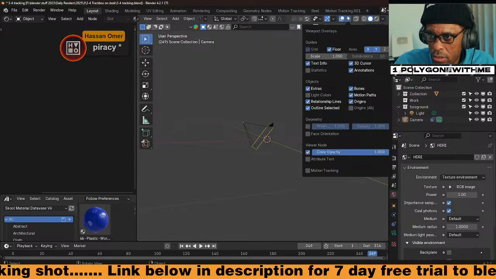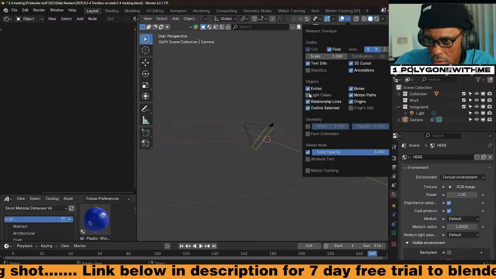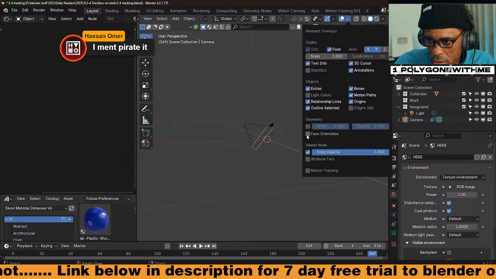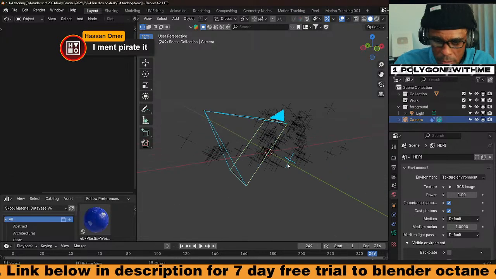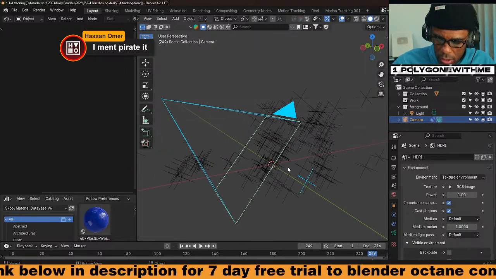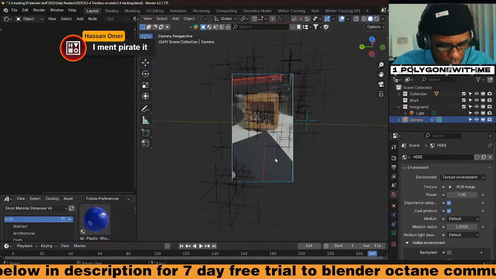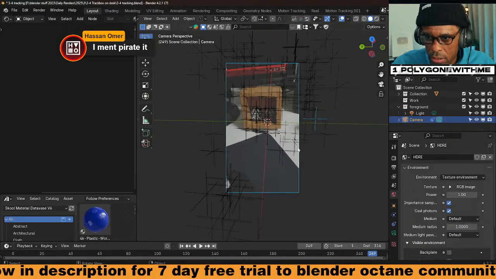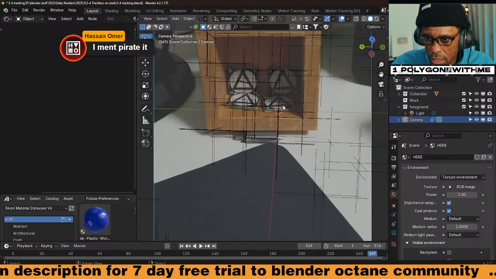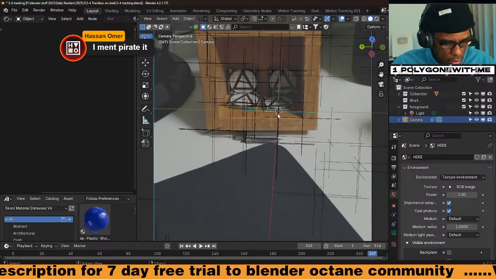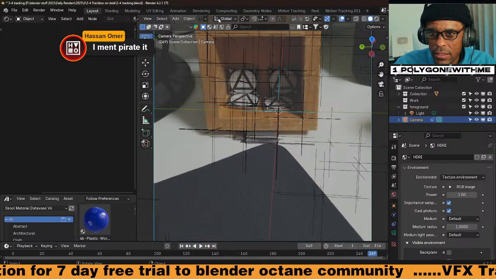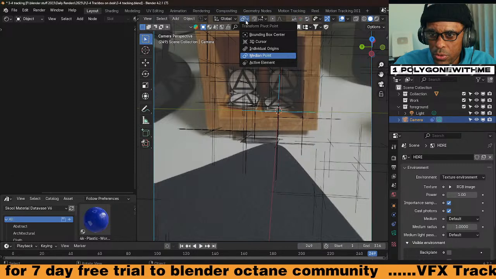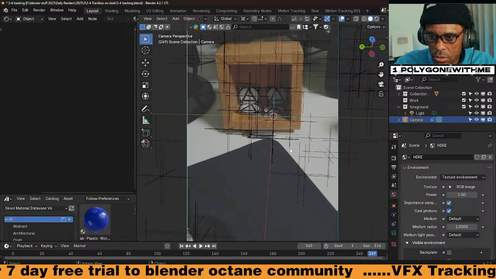Come over here to, where's it at? Motion tracking. Here it is. Okay, and now what we need to do is line our camera up to the scene, and the best way to do that is take this and select my, I want to pivot around origin, around the 3D cursor.